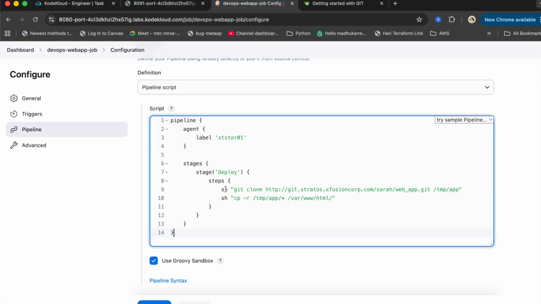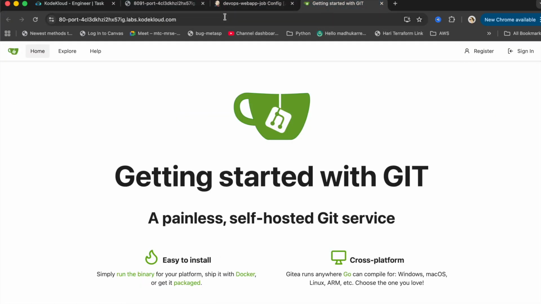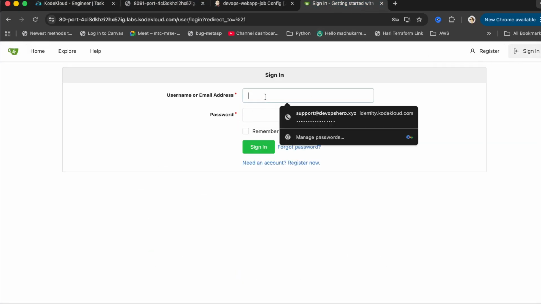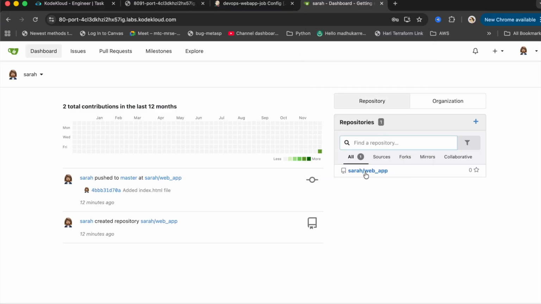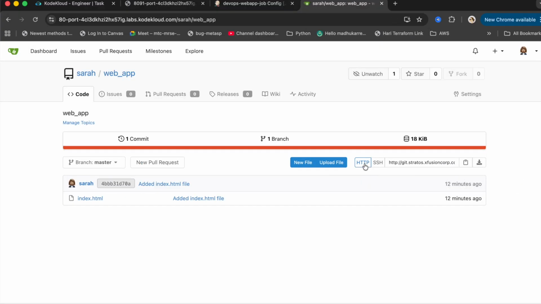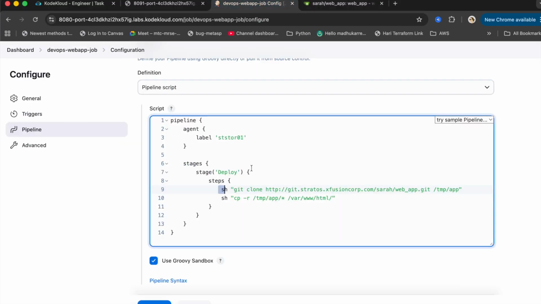And then what we are going to run is this command script, git clone, and then this repo. If you click on this Gitea, you come here. Username is sarah, password is Sarah_pass123. Repository, click on this and then look for HTTP and then put that here. So we are going to clone it under this directory /tmp/app, and then we are going to copy the content of this app to /var/www/html. So that's fine.